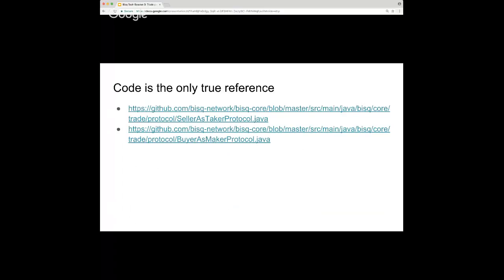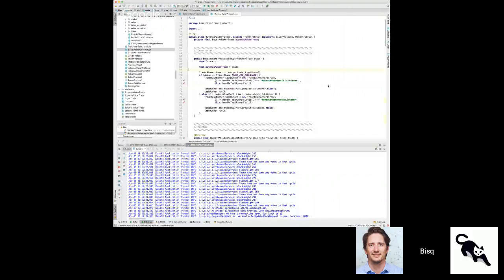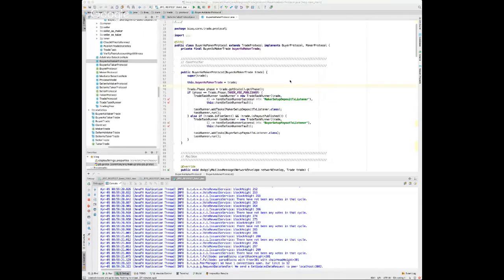And I changed my screen sharing, 1 second. Yeah, you should see now my IntelliJ screen.